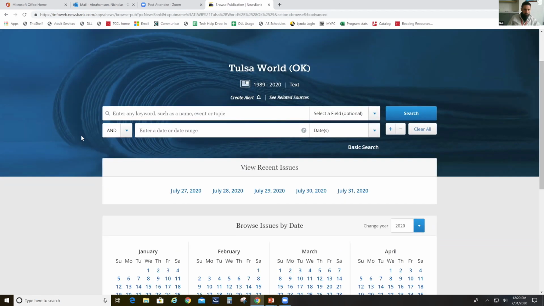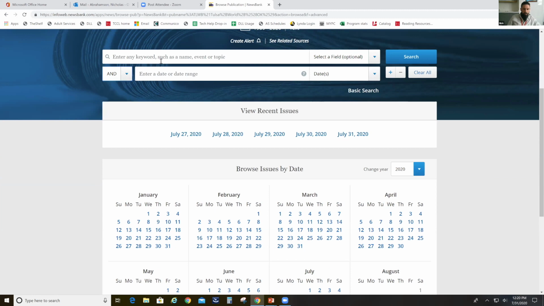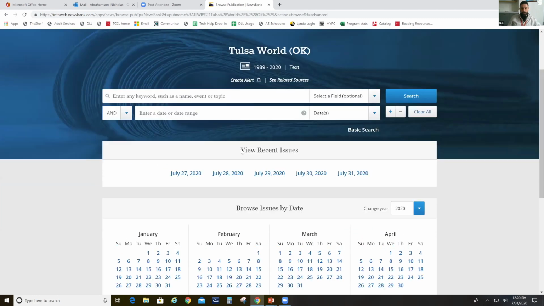Waiting for it to populate. There we go. So you can search by Boolean search tools up here. Those are the and, not, or search techniques, and then you can limit it by date as well.